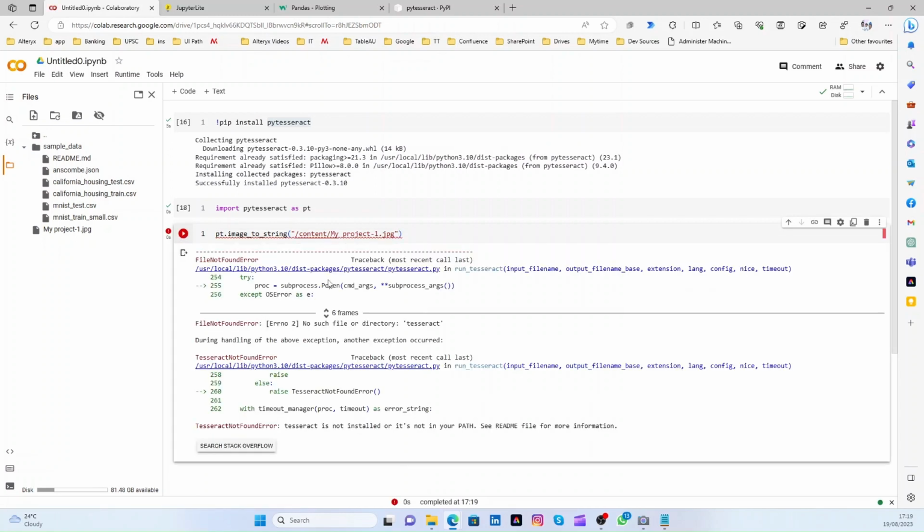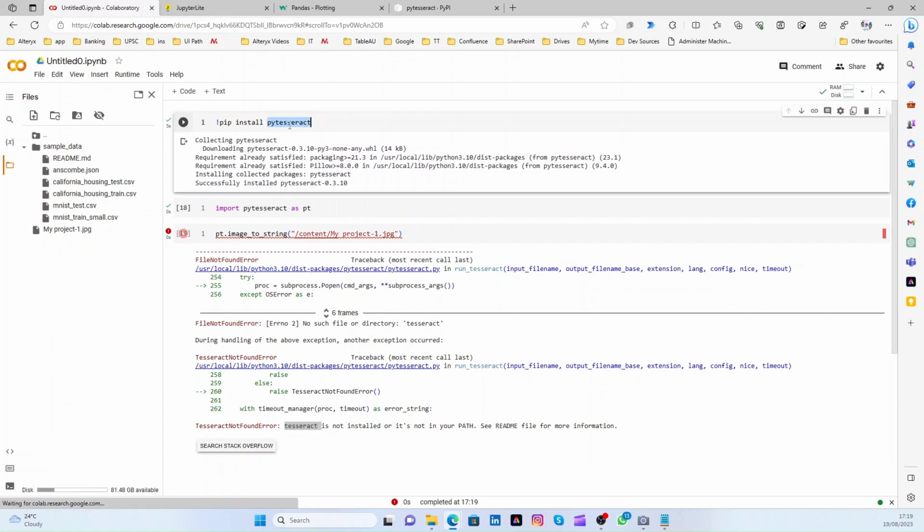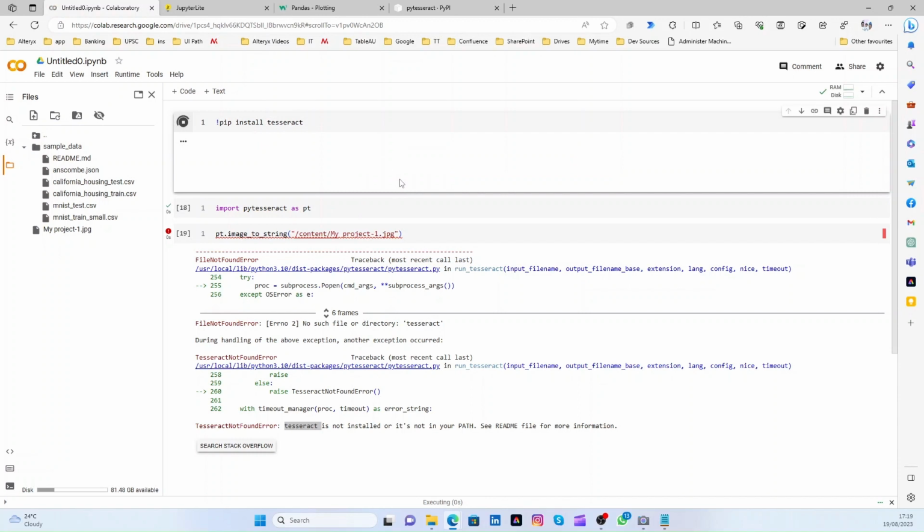File not found. What is that? Tesseract is not installed or it's not in your path. See readme file. Tesseract is also installed. It is already installed. Run.